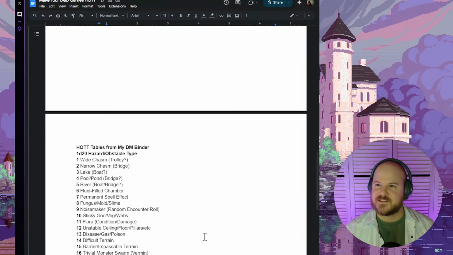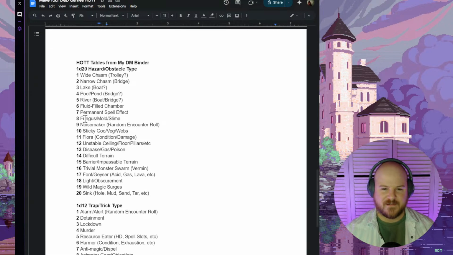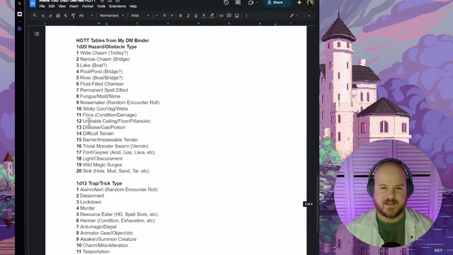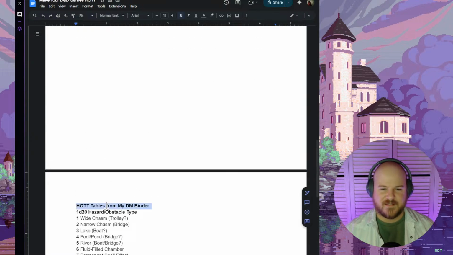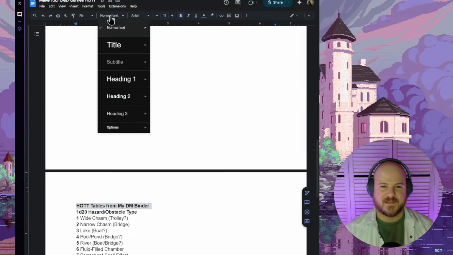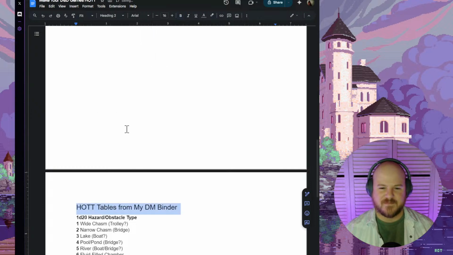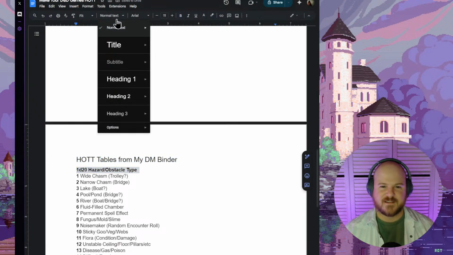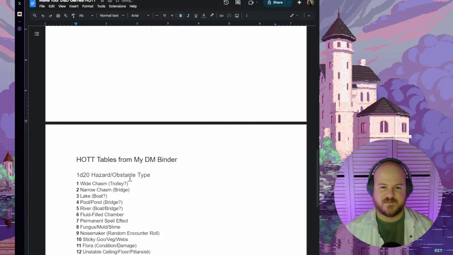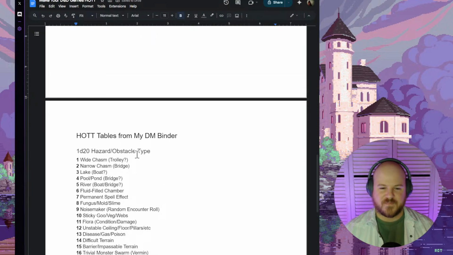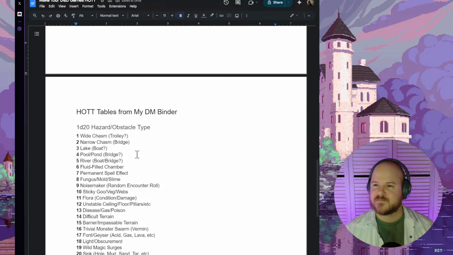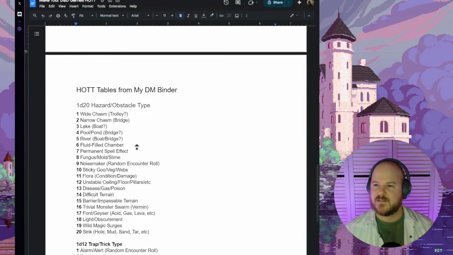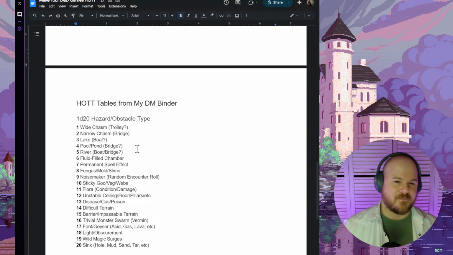Alright, so these are the hot tables I took from my DM binder. I did it. Okay, I didn't. That's fine, we'll do it live. I thought I'd already set this up. That's my bad. Let's change these to like a d4 and a d3. Sure. So, here's the D20. There we go.